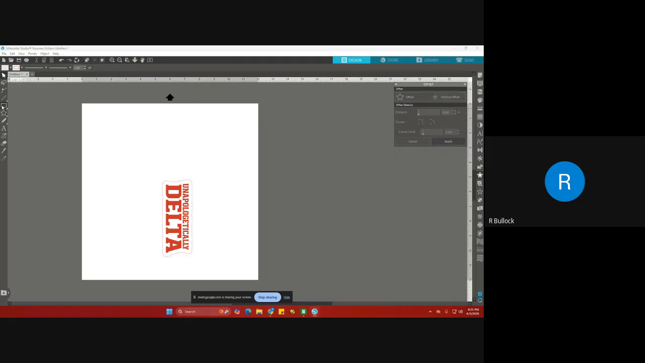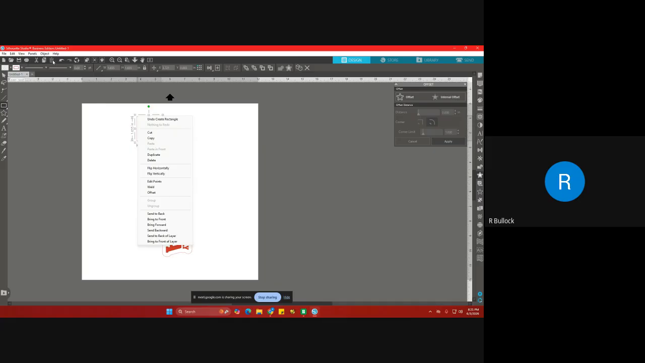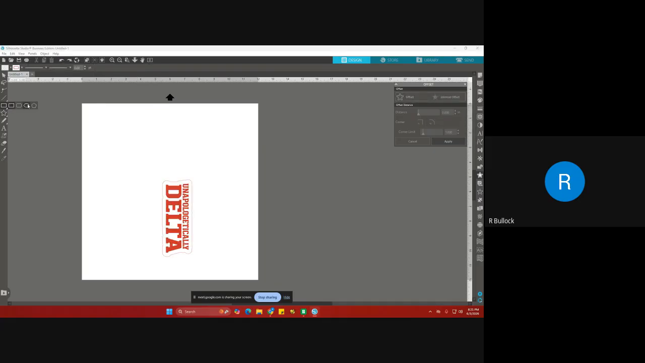All right, so now we're going to come on the left side. We're going to get the ellipse tool. Hold down the shift key. Come over here. Round. Get this one right here. Hold down the shift key.